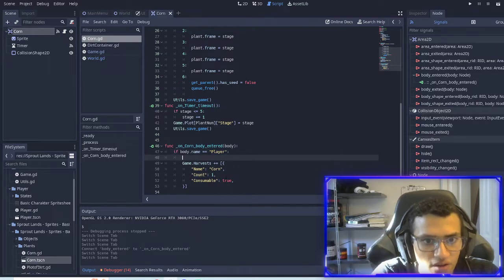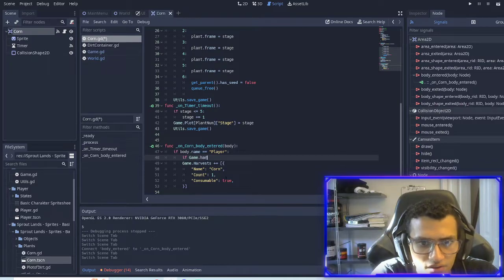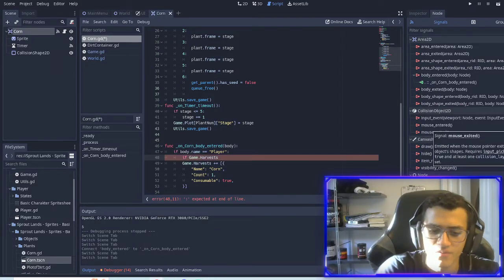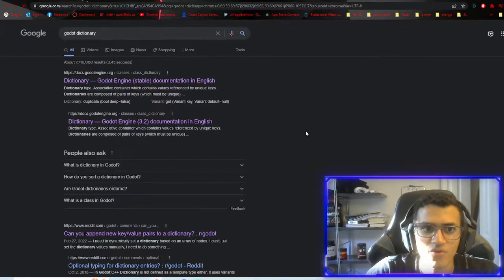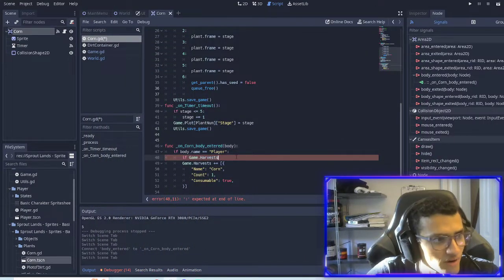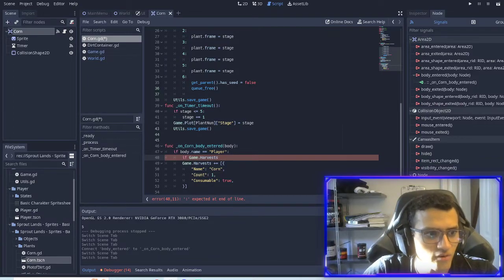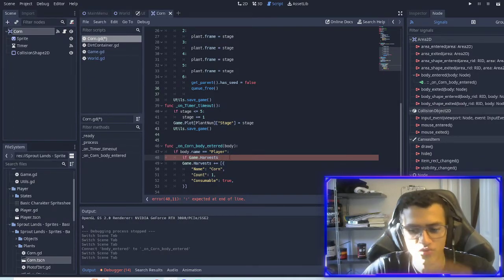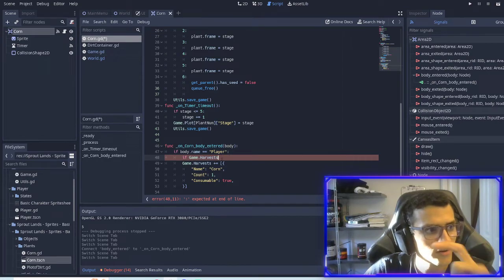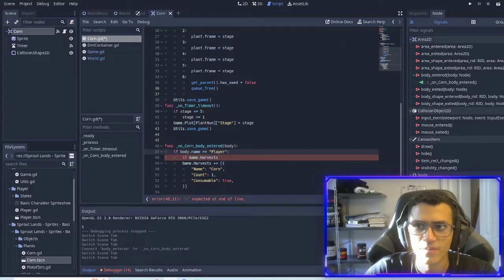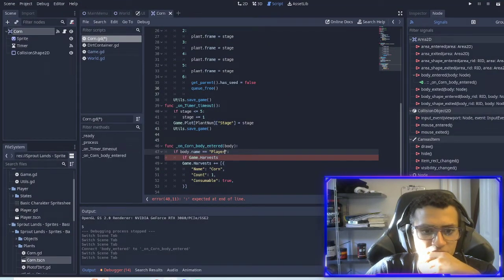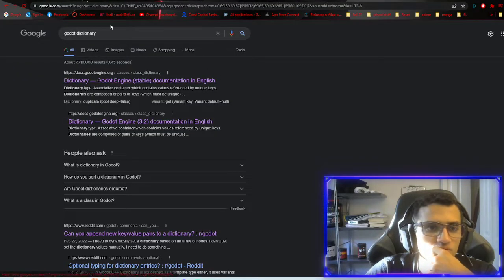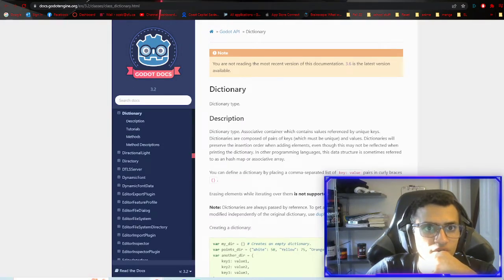here we can check if game.harvest has that already. So if game.harvests, I believe what we're going to do is we're going to actually do this together because this is an important process that you should get used to doing. So basically, my thought process, and this should be your thought process as well as you're coding and learning, is my question to Godot is, does Godot have a way to check if an array contains a certain dictionary, right? So what I'm doing, open this up again, is I'm going to search up Godot dictionary on Google, and it'll pop up the documentation for it.